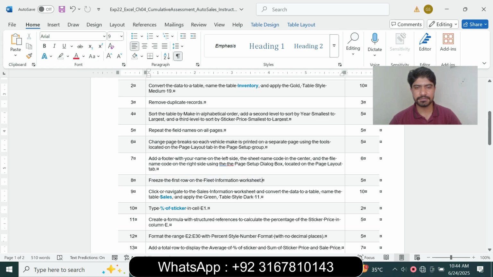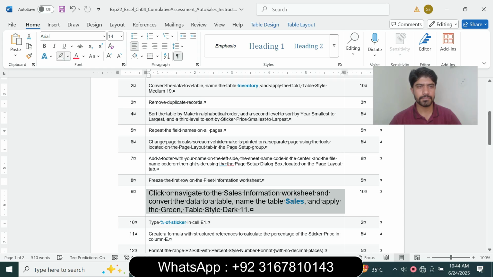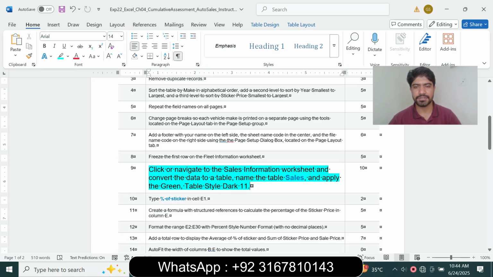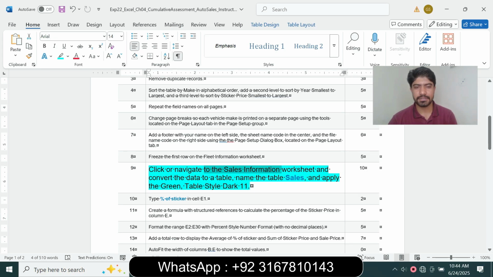So question number 9 is, click or navigate to the Sales Information worksheet and convert the data to a table, name the table Sales and apply the Green Table Style Dark 11 on the worksheet. So go to the worksheet and convert the data to a table, name the table Sales and apply the Green Table Style Dark 11.